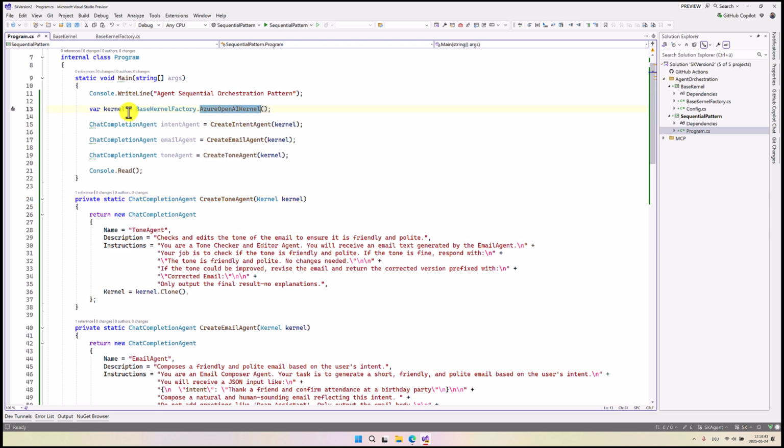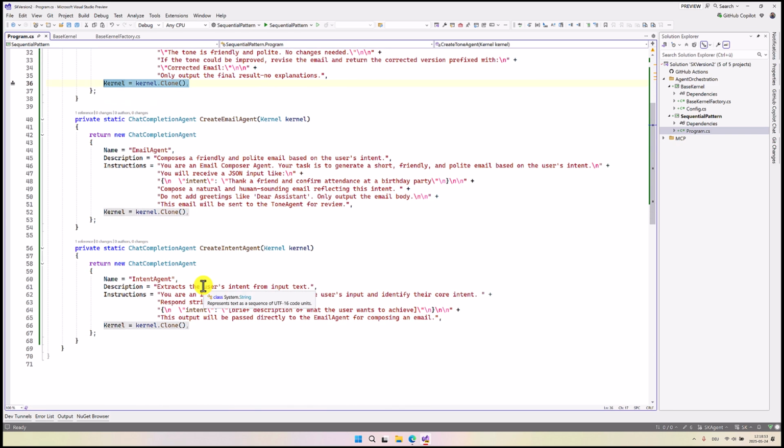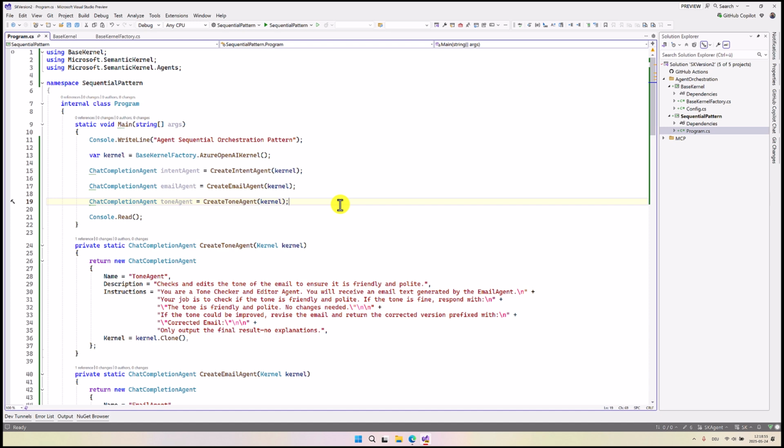So it will return the kernel object. This kernel object we need to pass to the agent also. That's what here we are passing as arguments, a kernel, and the kernel is assigned here one by one. So each agent I assign it. Okay. So far it's a normal application.